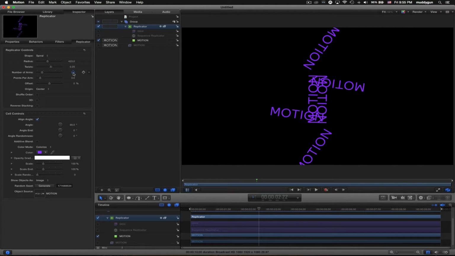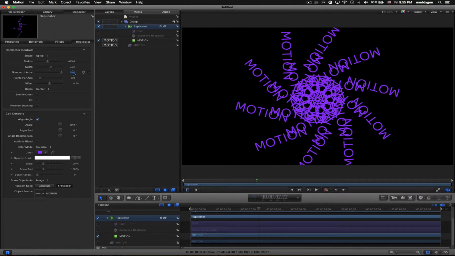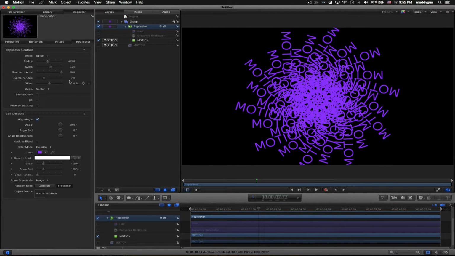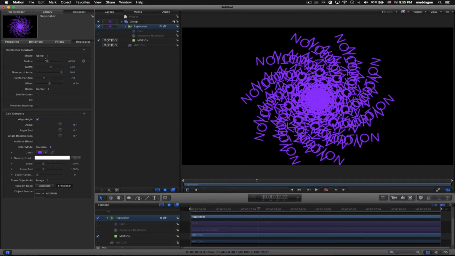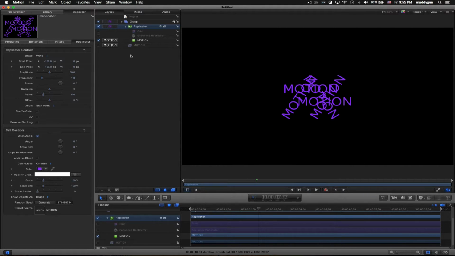Spiral's another one that I don't usually use that often. I know text is a horrible example of showing it, but it's still something I don't really use that often. Of course, if you see it at angle 0, it's a little bit more spirally. Wave is a great one.